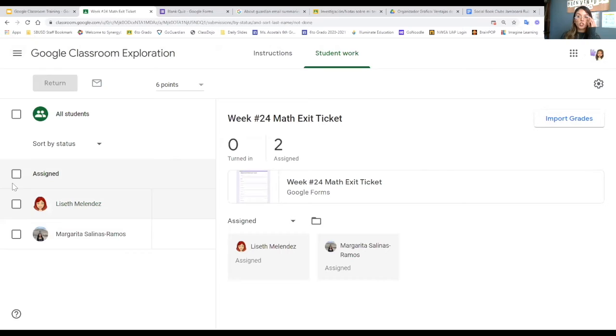And even if you return it to the students and some other students haven't answered yet, and you click import grades again, it's not going to change their grades. So you can click import grades and their grades are going to start to appear here. Okay, just wanted to clarify that.